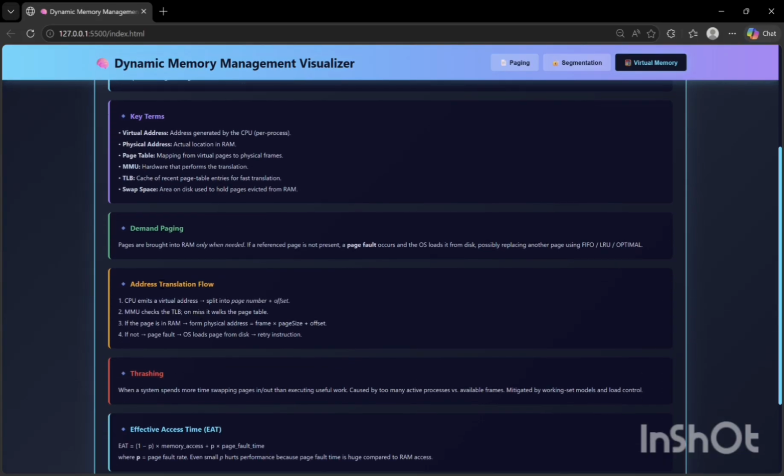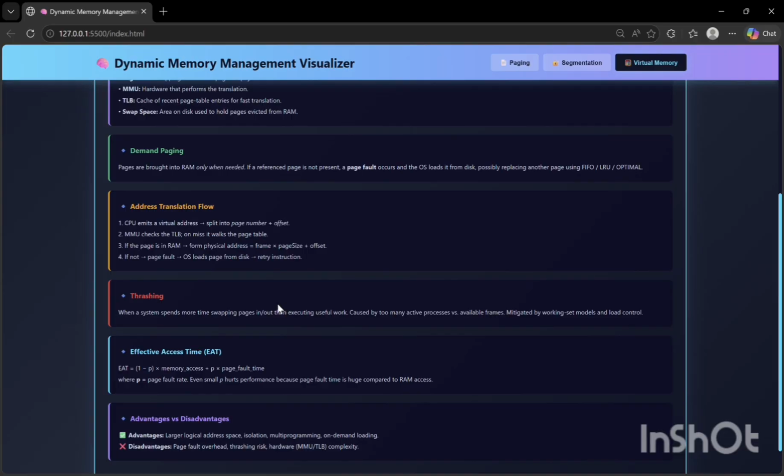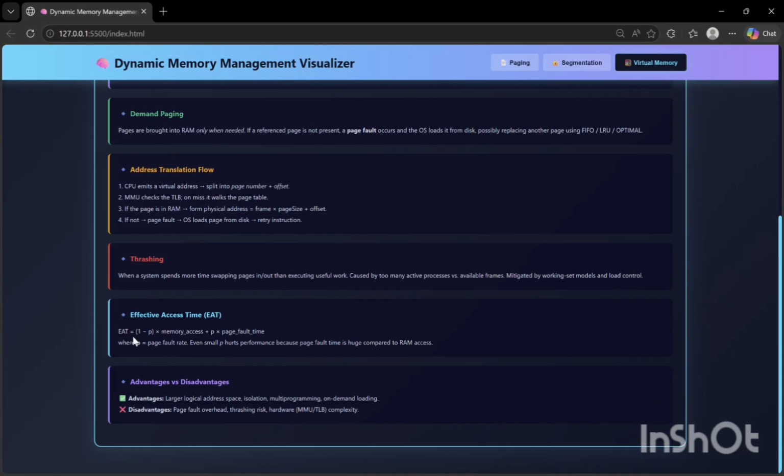Demand paging. Pages are brought into RAM only when needed, if the referenced page is not present. Address translation. The CPU emits a virtual address, split into page number and offset. The MMU checks the TLB; on a miss it walks the page table. If the page is not present, a page fault occurs and the OS loads the page from disk. Thrashing means the system spends more time swapping pages in and out. Effective access time is equal to (1 minus p) times memory access time plus p times page fault time, where p is the page fault rate. Even a small p hurts performance because page fault time is high.